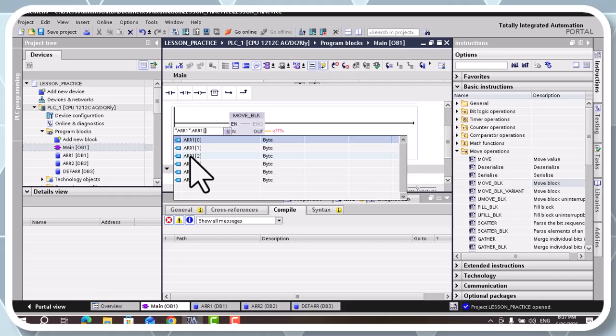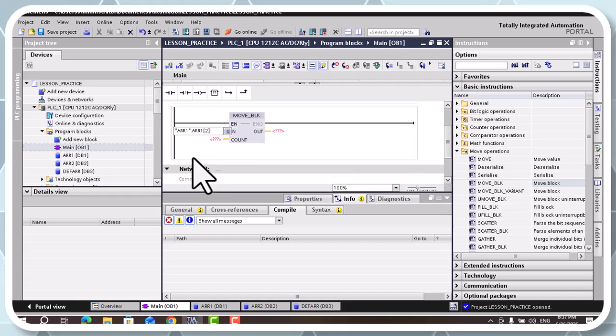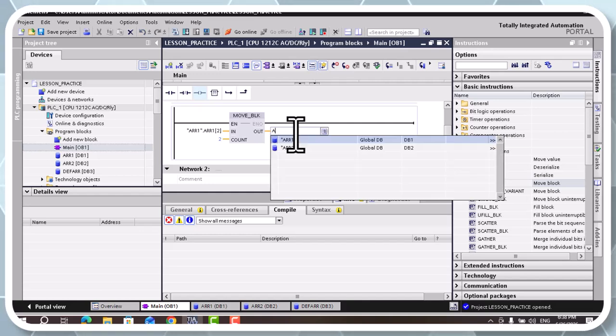Let's use the index number 2. Press enter button, and I think let's use the count of 2, because we can add the 2 elements to another array. And out also we use R2, press enter, and we have R2 array in our blocks. And here let's use the third index of our array.